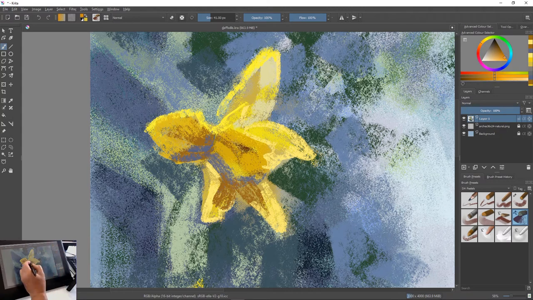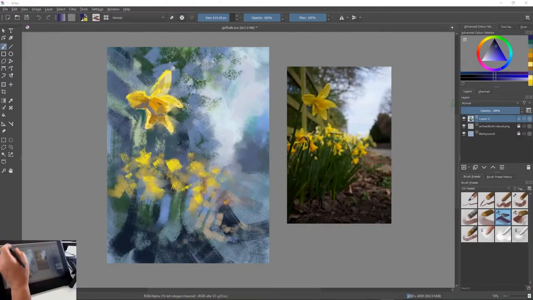Bit more orange, I think. Here we go. Right, I've just zoomed back out again so you can see the full daffodil. And I want to get some shadows around that a little bit. Let's choose a different brush. There we are. Oh, this one's quite nice.